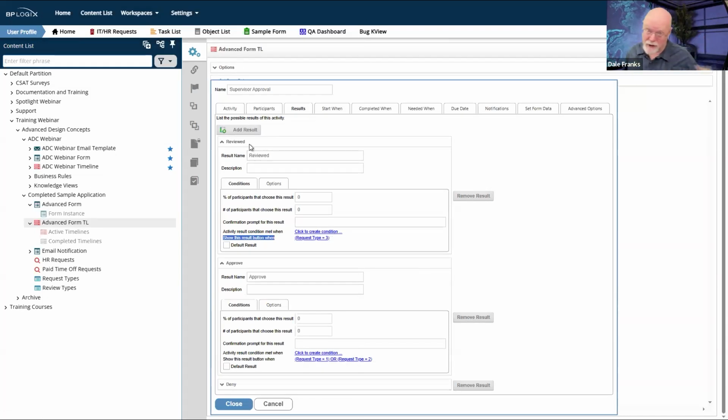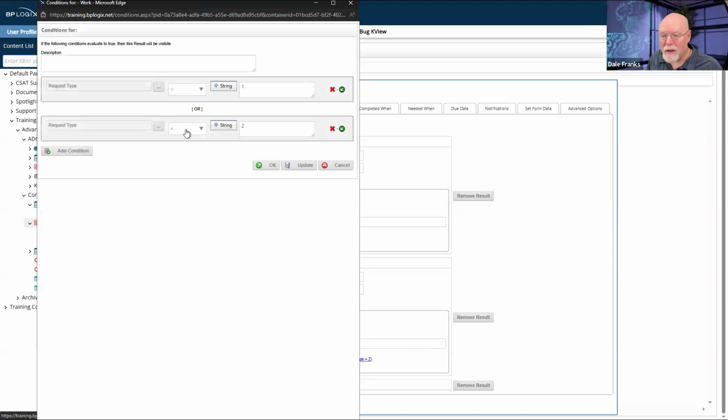It's just an acknowledgement that I, as the supervisor, have reviewed the request. But I don't get to approve or deny it. I just get to look at it. I'm basically getting a courtesy copy to review as the supervisor. I'm only going to get approve or deny whenever it is request type 1 or request type 2.